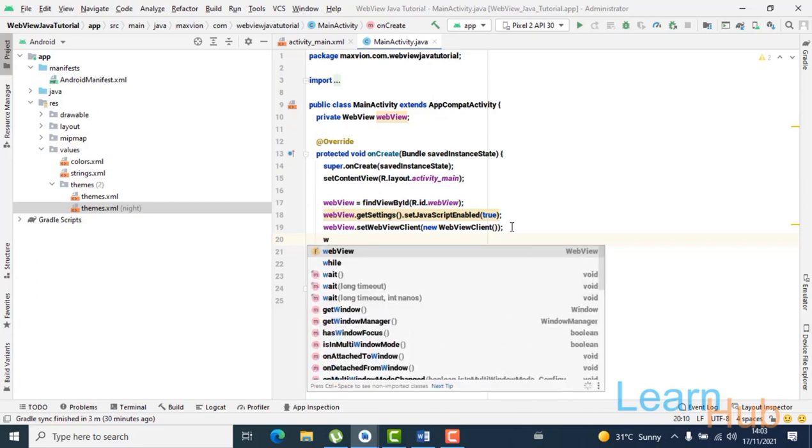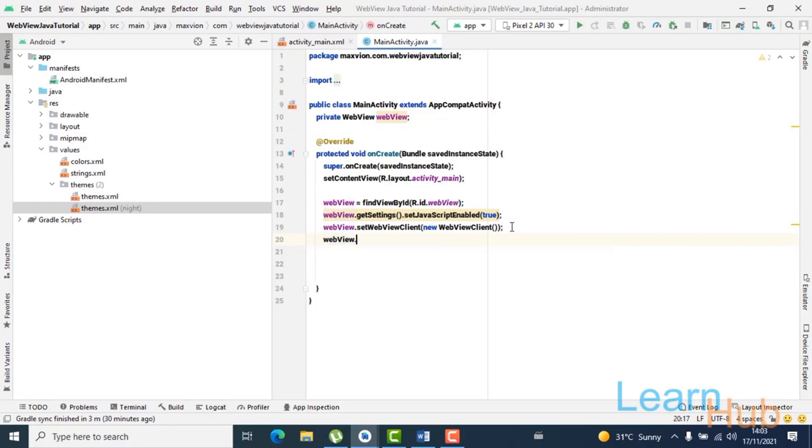So WebView dot load URL. Now call the website you want to convert to an app. Ensure you input the correct address of the website.